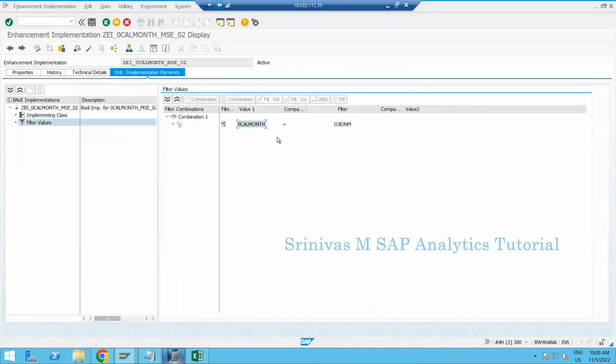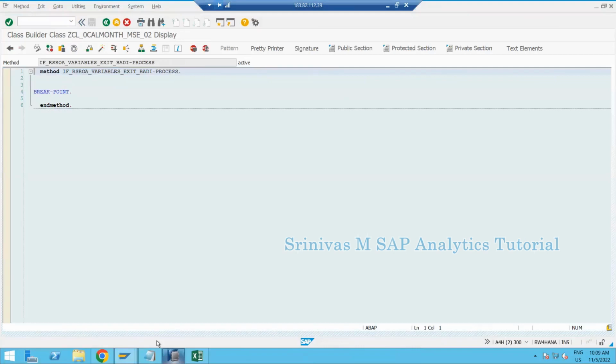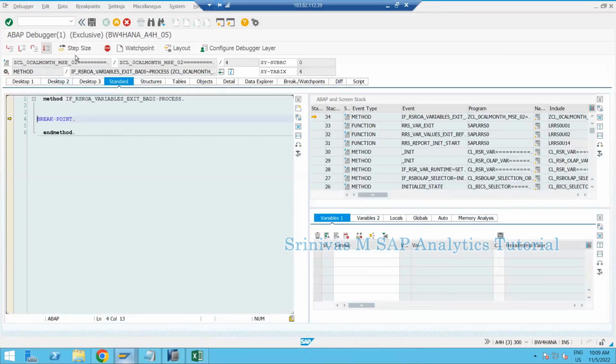Okay, it is a little bit confusing, because if it were a variable name here, it would be more clear, but in this particular system the filter was showing on the info object. Okay, but still it's okay to understand it. So I am going to now BAdI process. Let me exit from this because I don't want to fill anything here.